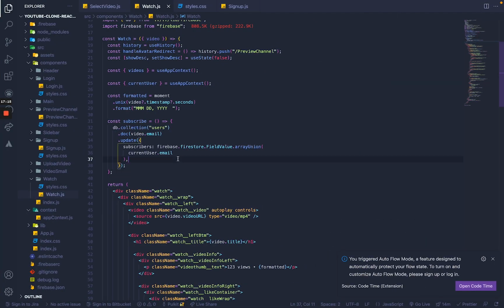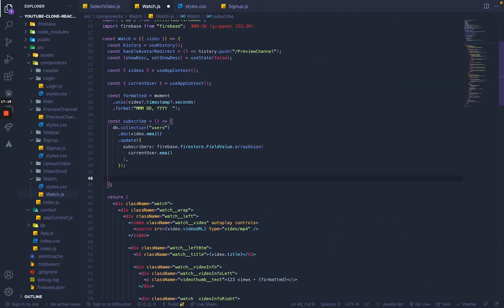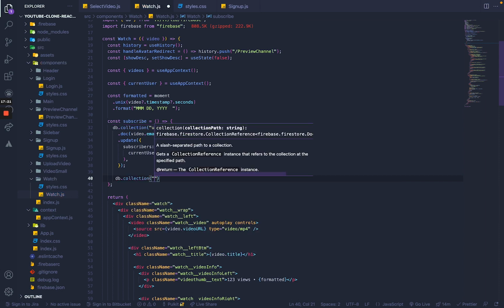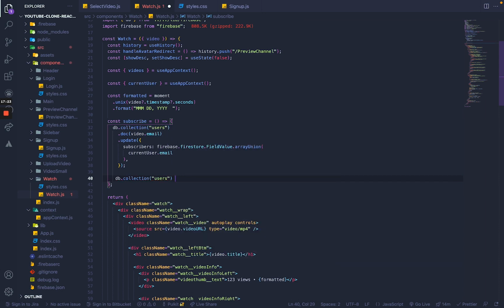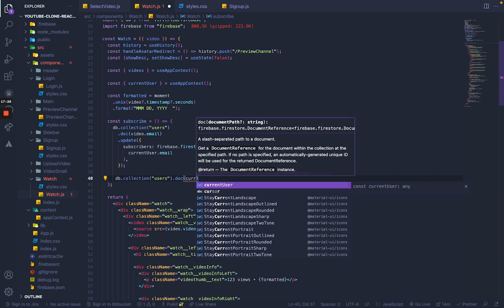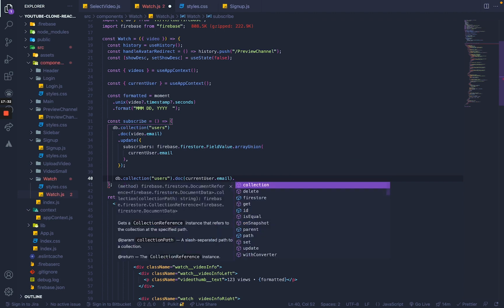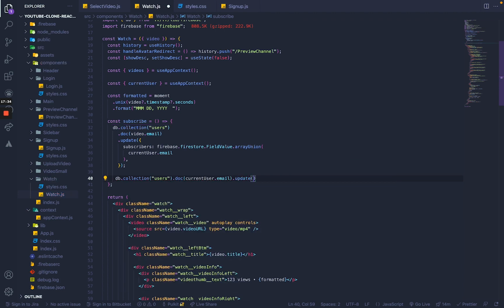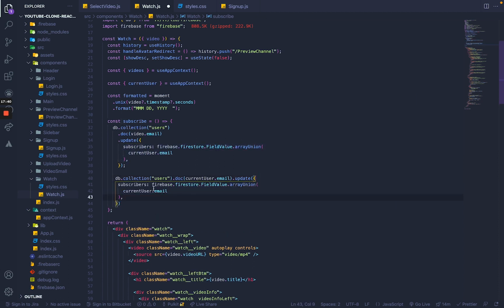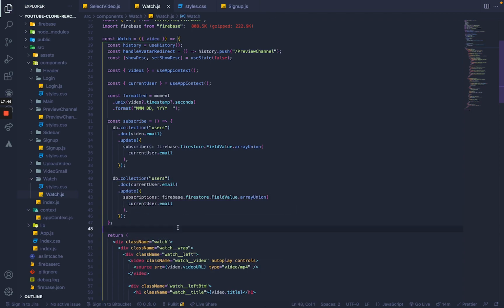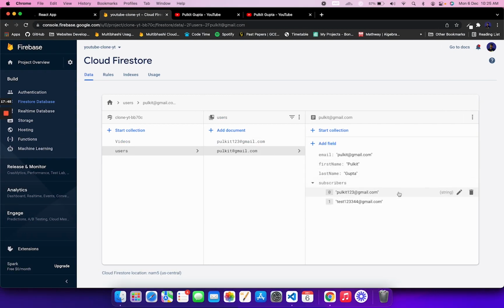So let's do one thing. Over here let's also add db.collection users .doc currentUser.email. Basically this is the user who's subscribing, not the viewer, not the uploader. So we'll update the same thing for this user also, and we'll change this to subscription. So now if I delete this one and click on subscribe, both of these will get updated.